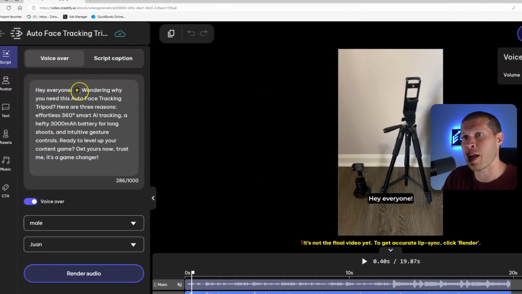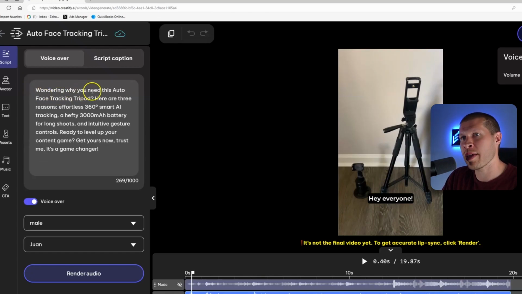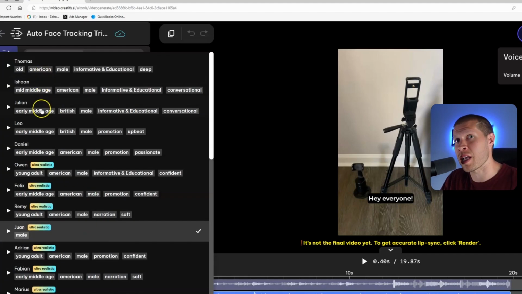Obviously, keep the voiceover. Now for text, we're going to go up here and we're going to adjust it. So if we click script, you can obviously see the script in there and you can edit the script here, right? So I'm going to take out, hey everyone, we don't need that in the beginning. Wondering why you need this auto face tracking tripod? Here are 3 reasons. Effortless 360 smart AI tracking, a hefty battery that never seems to run out, and intuitive gesture controls. Ready to level up your content game? Get yours now. Trust me, it's a game changer. And obviously you can switch over the voiceover if you wanted a female or you wanted somebody else specific.